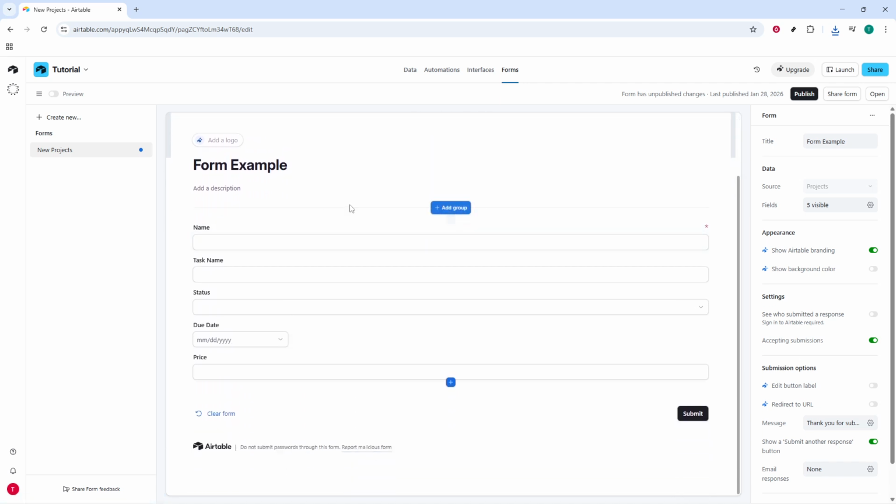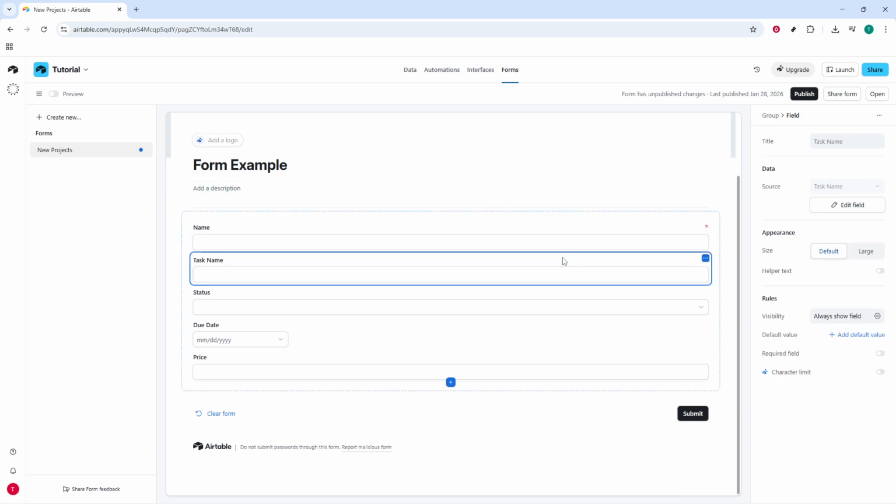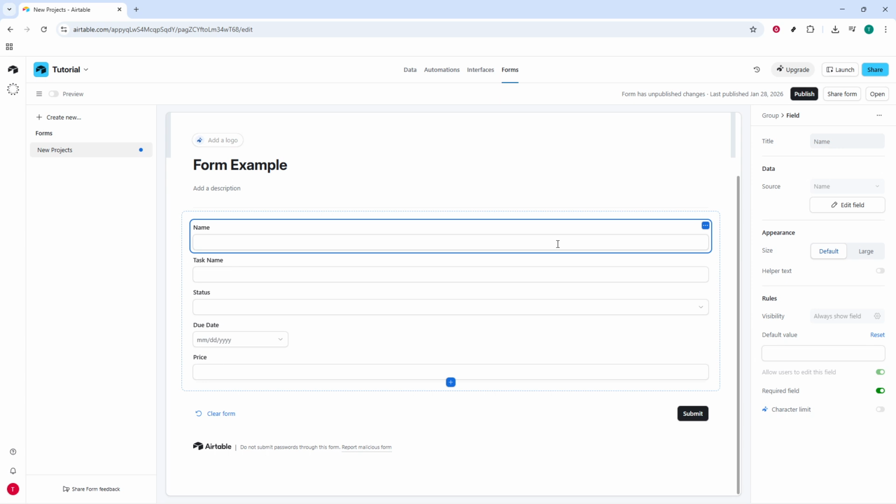With the form open, click Share Form and choose Prefill Form Fields. This opens Airtable's Prefill Builder. Select the field you want to prefill. Common choices are things like project name or email, and then type the value you want to appear automatically when someone opens the form. Prefilling is great for guiding people to the right context, reducing typos, and speeding up submission.